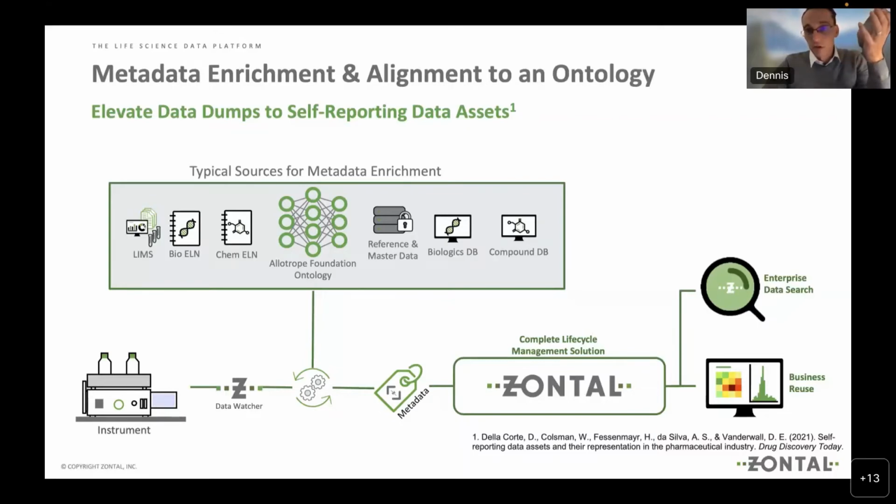But besides that ontology, we are also able to integrate against other open standards that are out there. The idea is once data is inside of the ZONTAL system, the entire life cycle can be managed. And then it's possible for you to search the data at any point in the future, or to build any application that leverages that data.